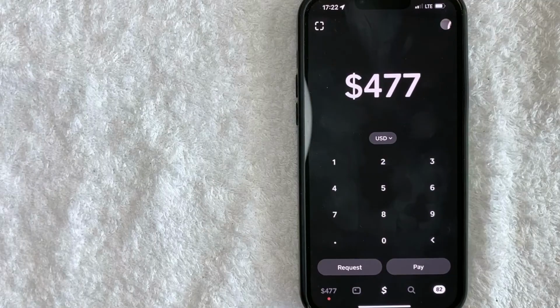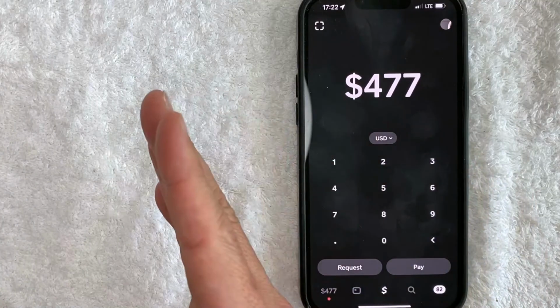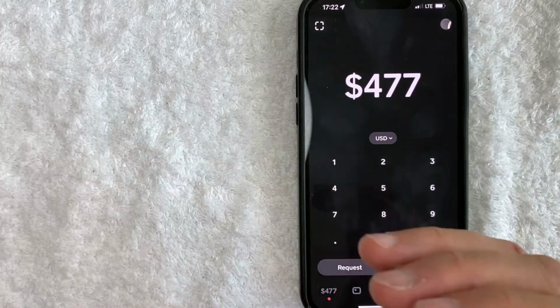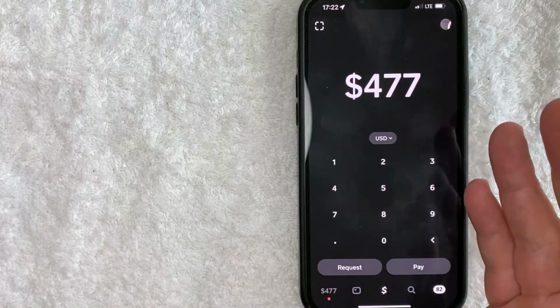So there you have it, guys. If you're wondering what is the difference between a Cash App personal account and a Cash App business account, those are the main differences that I know of.